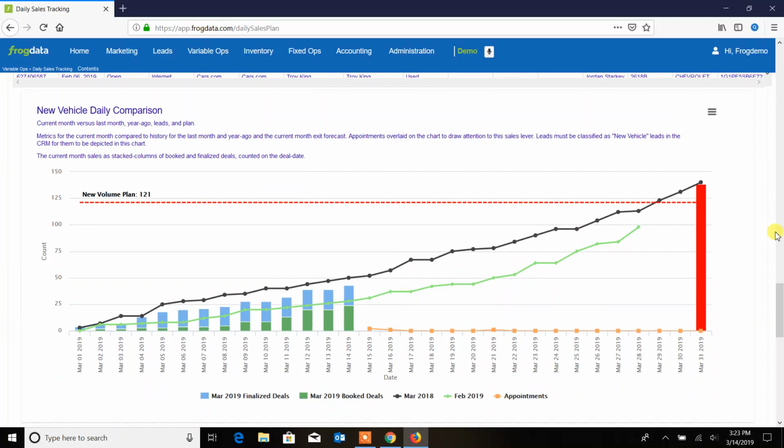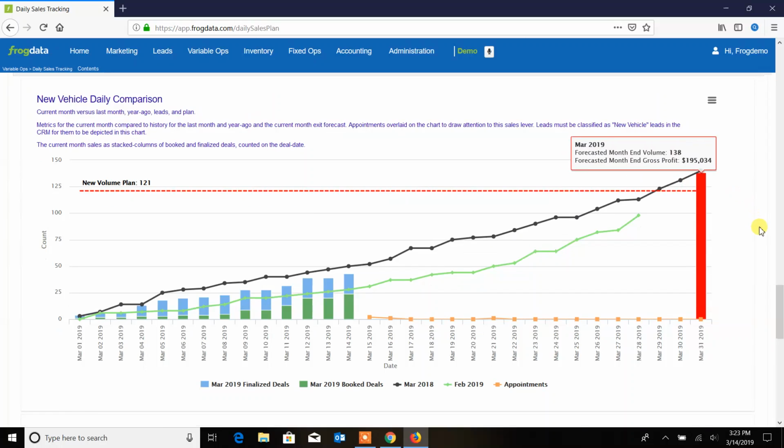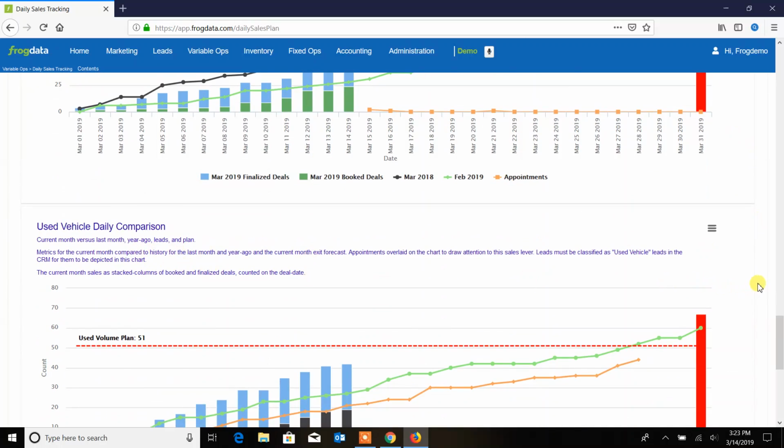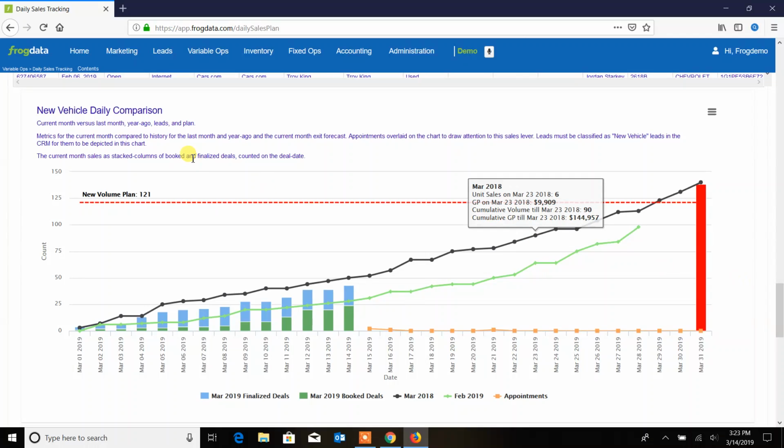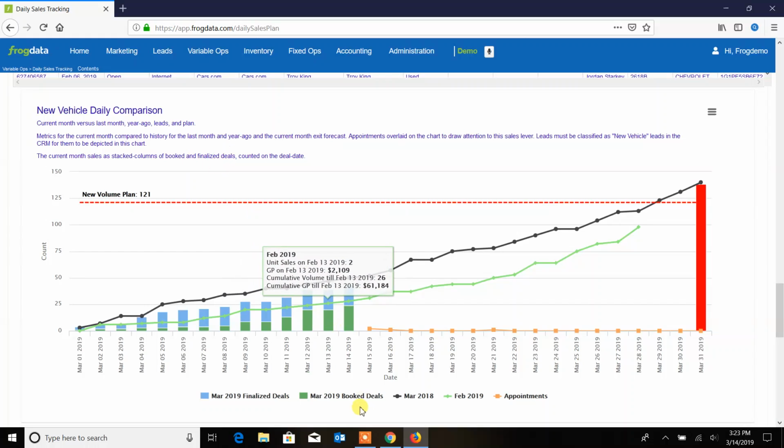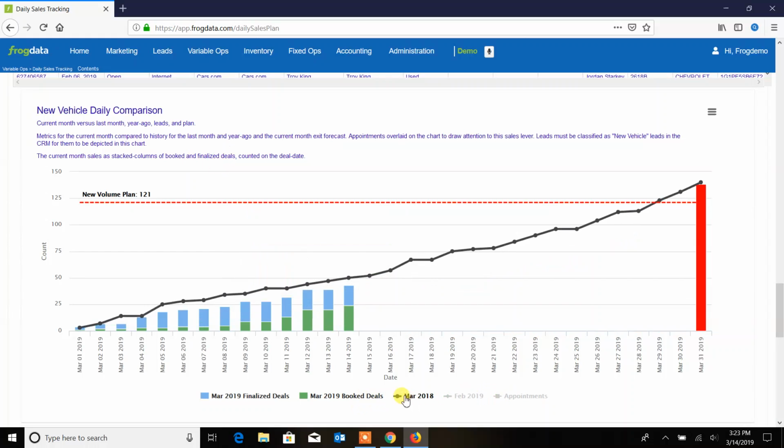All right, then below that, last two graphs that we have on here, we have the new vehicle daily comparison and the used vehicle daily comparison. So this is going to give you a quick visual of your current month versus last month, year ago leads and plan. So click off these one by one.